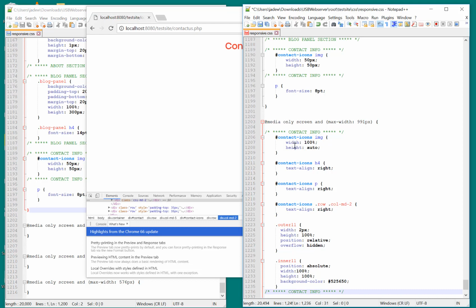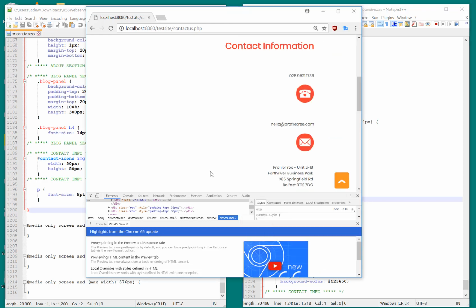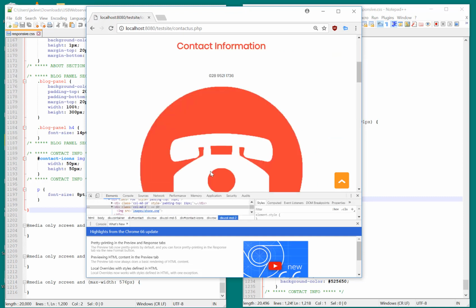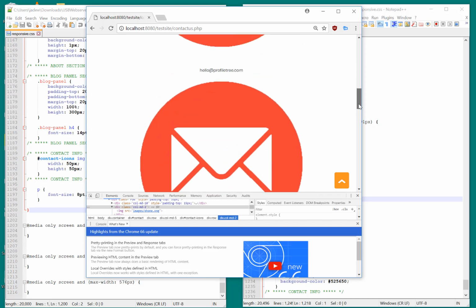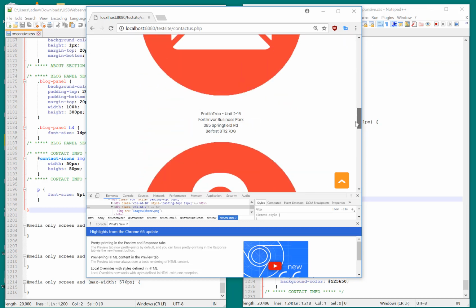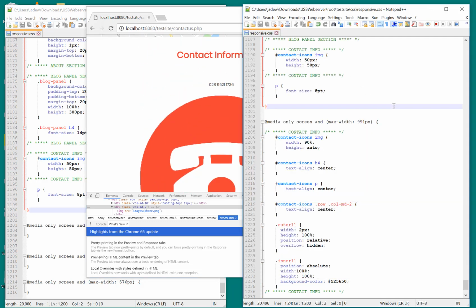So the icons are currently at 100% width, but they could be smaller. So I'm going to change that to 90%. The text heading is right aligned, so I'm going to change that to center, and the same goes for the paragraph text. And the icons as well, so I'll center align them. Let's save that and see how it manipulates. So the images are way too large, but you can see that everything is now center aligned directly below each other. So I'm just going to decrease the size of the images now.